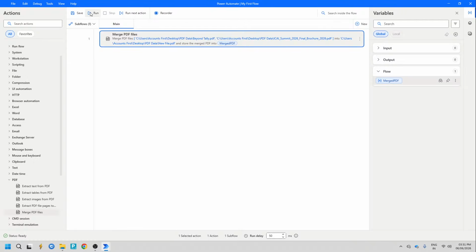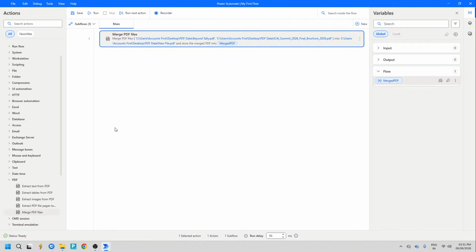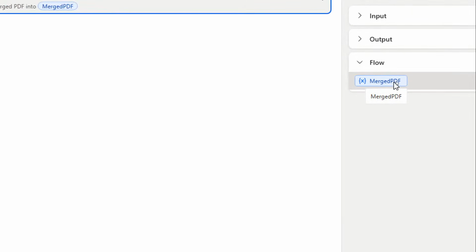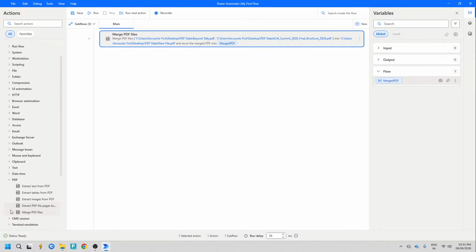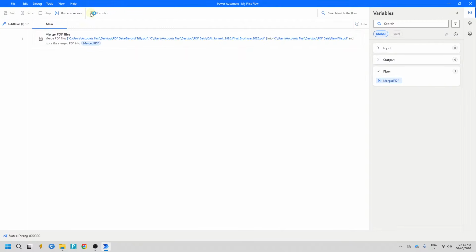For that we just have to come to this run button and run our flow. The moment I run the flow, you have to mark that the status is showing as ready, but the timer will start here, and once the flow is completed, once it runs all the steps that I have given here, it will first store the value of this merge PDF here. I will show you how it looks, and then the status will again come back to ready. Okay, now let me click on this run button.